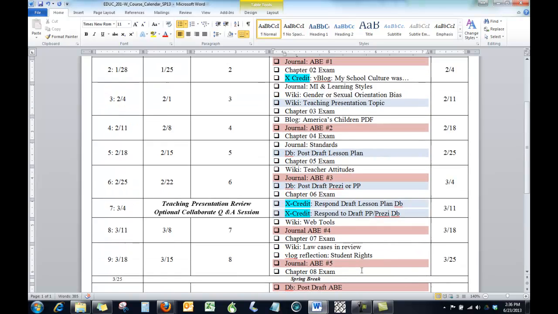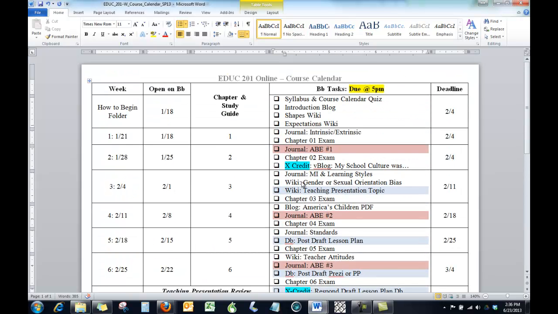So I hope that you find this helpful. Students seem to like it because they like the check boxes and they like the clarity of knowing exactly what's due and when it's due. And I do a similar course calendar for all my classes.